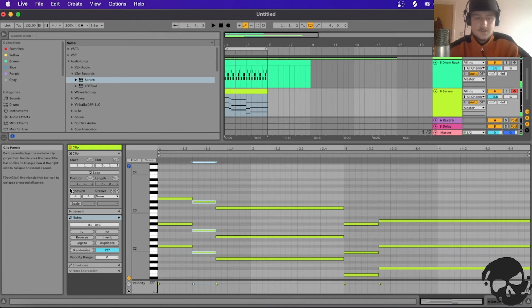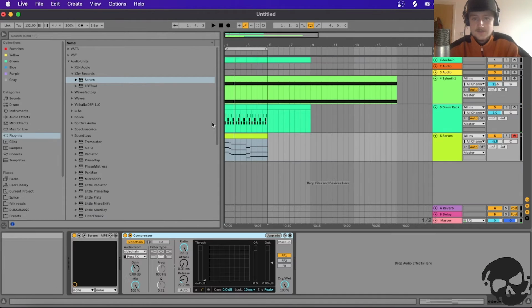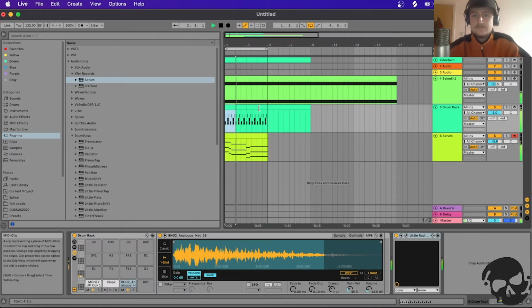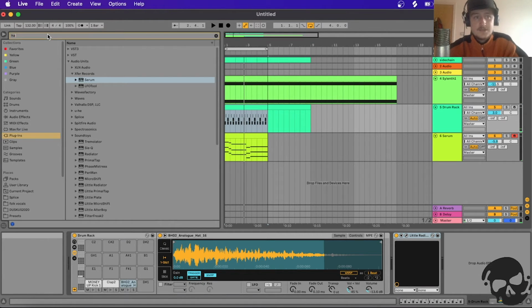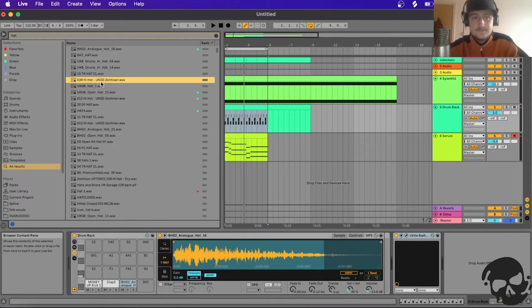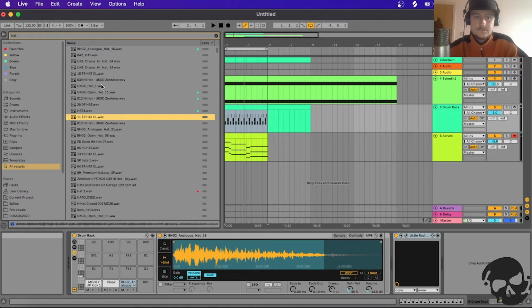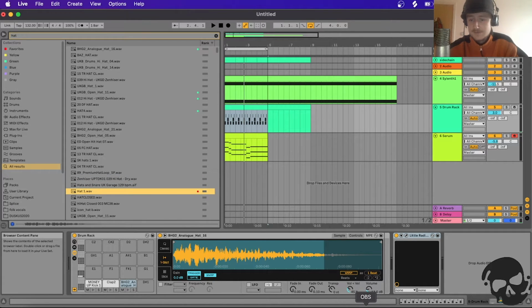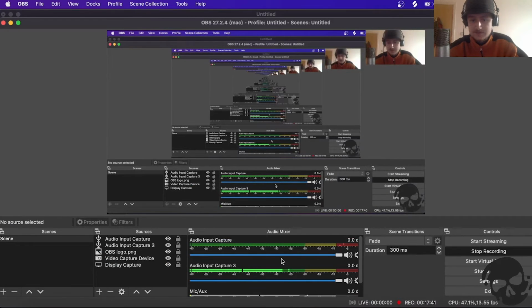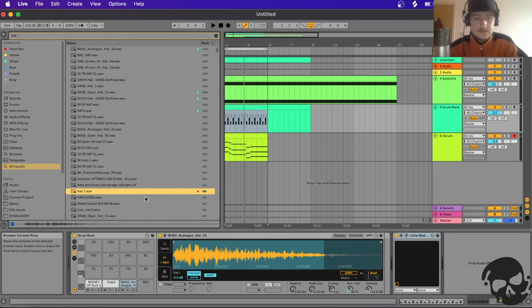Let's make sure these chords also have the swing on. Right, maybe we can also add in a couple other hats as well. Let's check we're still recording and everything is going smooth. Yeah, we're good.